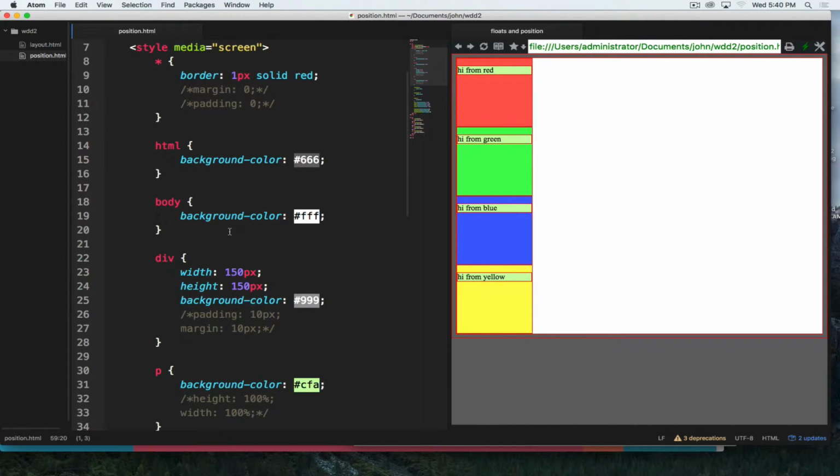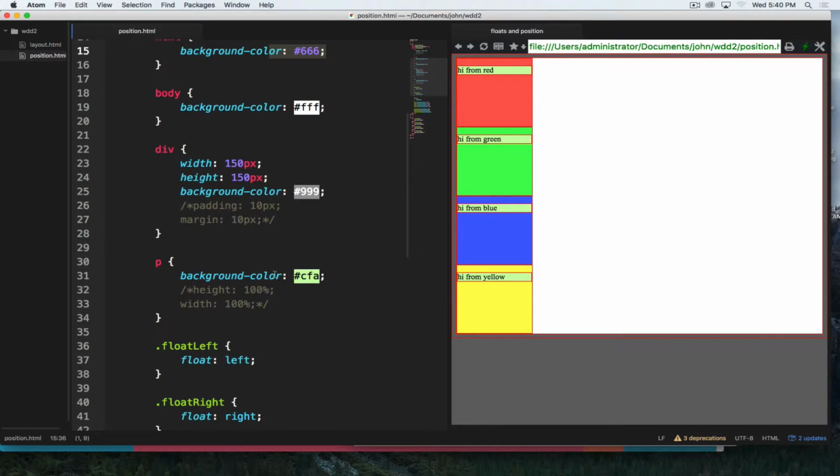So our main document, the HTML, gets a background of gray. So we can see the gray. The body gets a background of white. The div gets a background of a lighter gray. The paragraphs get a background of pale green. When I look at my page, I will see that there is default padding occurring on my page because I have this extra spacing occurring around my elements.